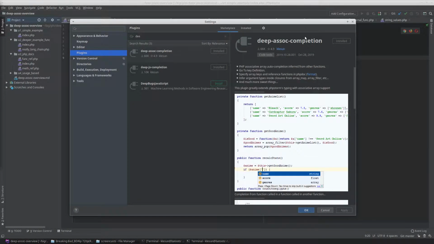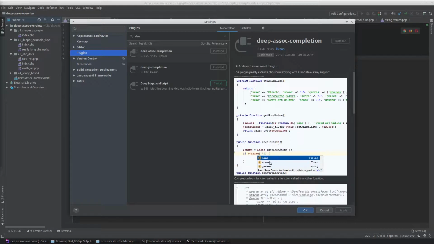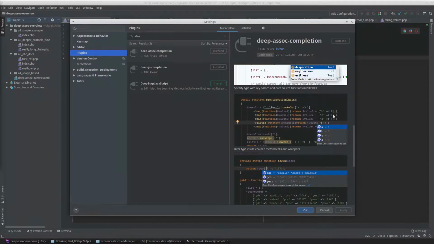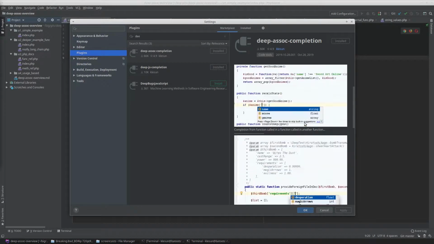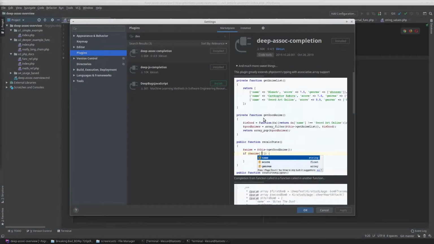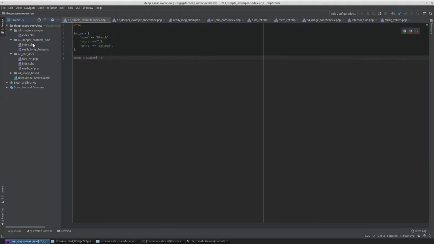First, some briefing. The deep-assoc-completion is the plugin that adds the typing for associative arrays in PHP Storm. Like when you declare a variable which is an associative array, the plugin will remember the type of the keys of this associative array, and when you use this variable later, it will suggest you the keys that are stored there. Okay, let's head right into the first example.